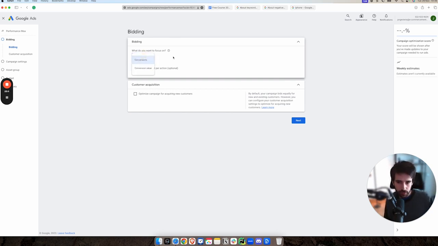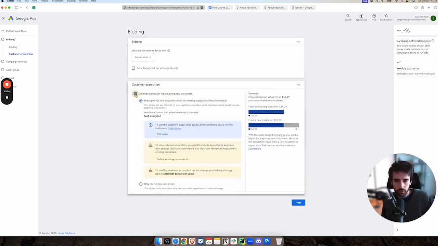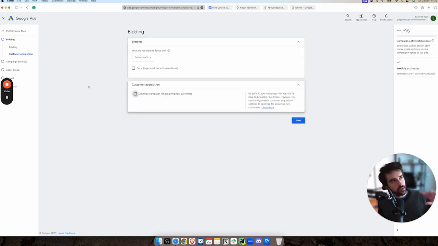Just go for regular conversions. When you have like 50 conversions that are being fed into Google every week, then you can start using target ROAS. You can be a little bit less conservative and start at less conversions, but I would go for 50. And once you've done this, you can optimize campaign for acquiring new customers, which kind of goes in line with what I was telling you, that you want to go for non-branded volume with the PMax campaign, but there's another way of doing it. I'll show you how to do that in a bit.